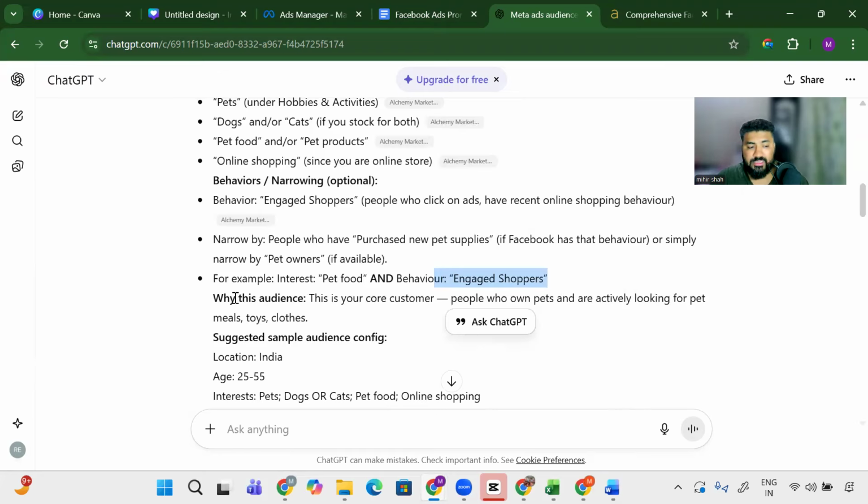It's also giving you a small explanation of why this audience: this is your core customer, people who own pets and are actively looking. This is exactly what we want, guys. So in general, if we do not have this, we will actually be struggling to identify what we want to bring out of this, right?